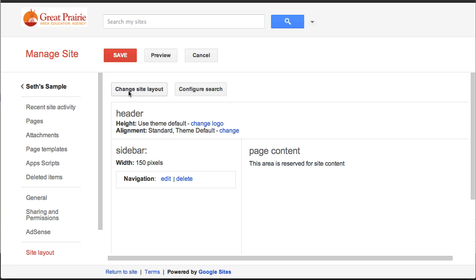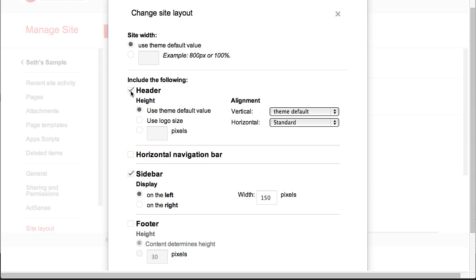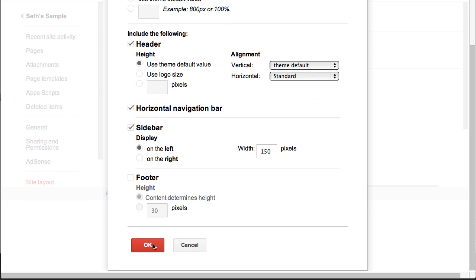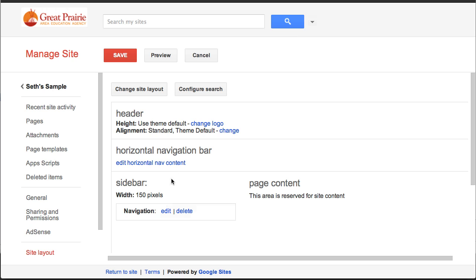So we're going to click on the site, change site layout, and then notice right in the middle it says horizontal navigation bar, and we want to check that box and then select OK. Now we've got the horizontal navigation bar here in the middle. The thing about this is that it doesn't automatically add things to this horizontal navigation bar. You have to manually put things in there.